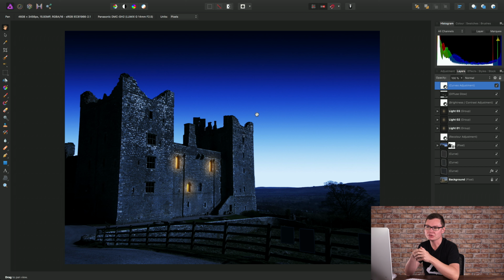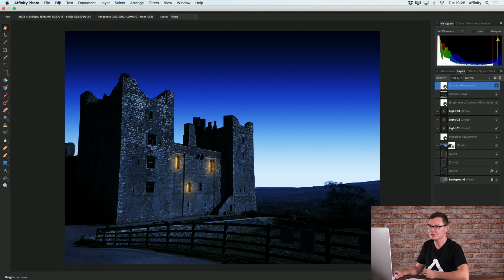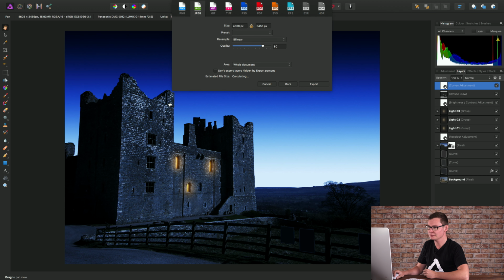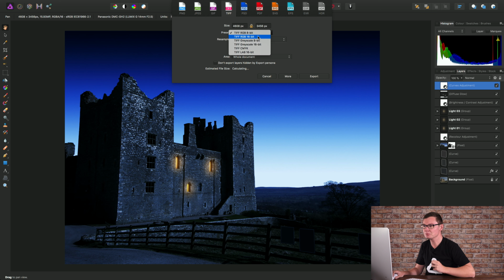But what if we want to interchange our image with different software? We need a lossless solution where there is no drop in quality. And for that we can use TIFF. So I'll go to File and Export. This time I'll choose the TIFF format. And also we have some presets here.